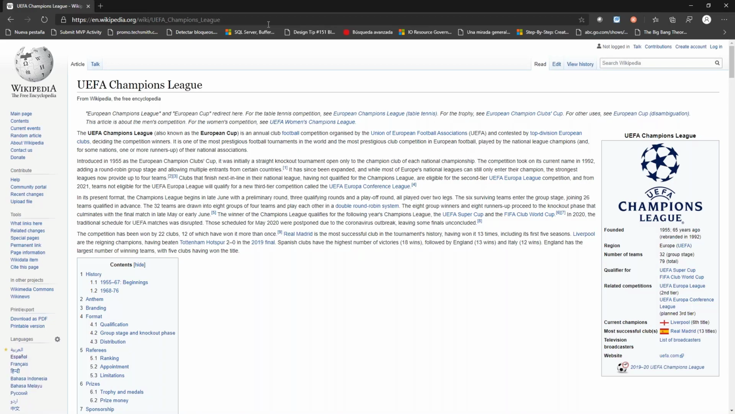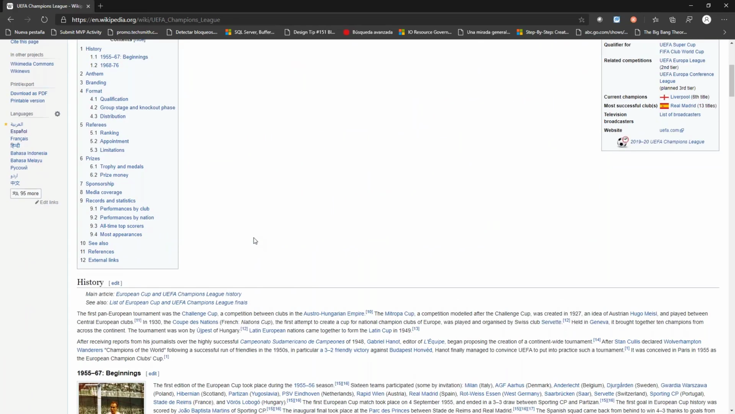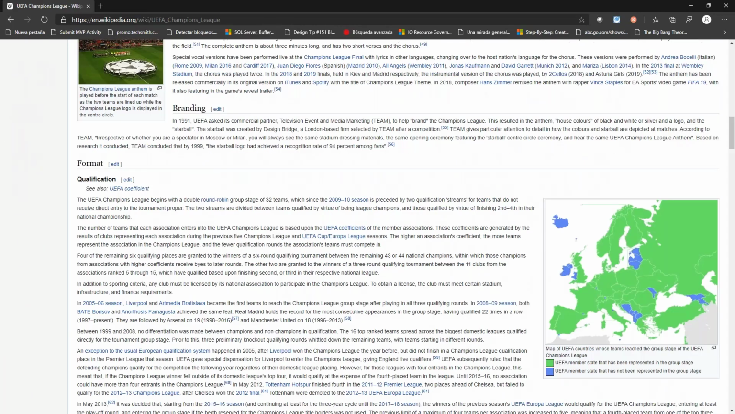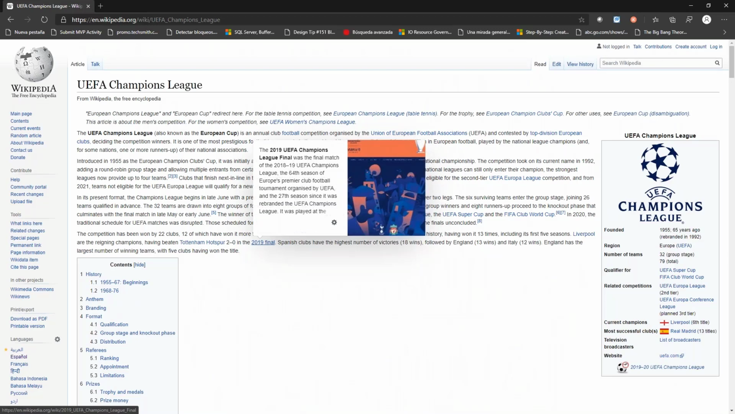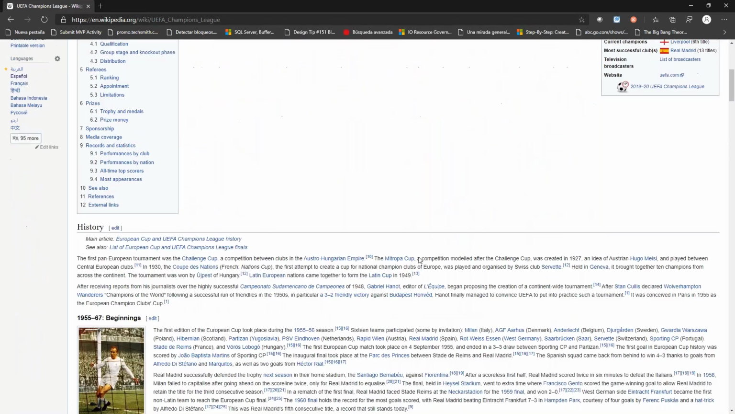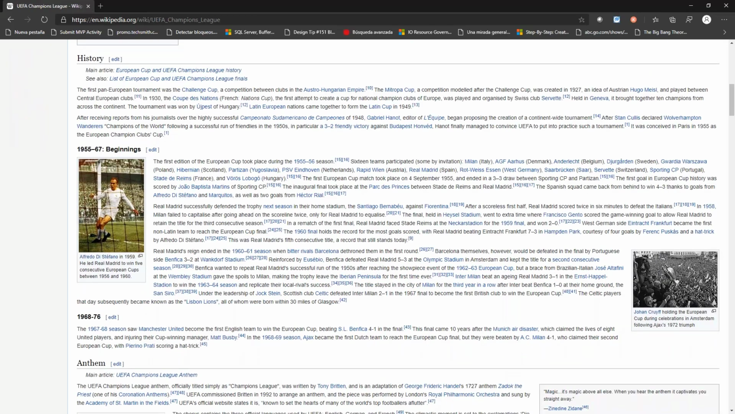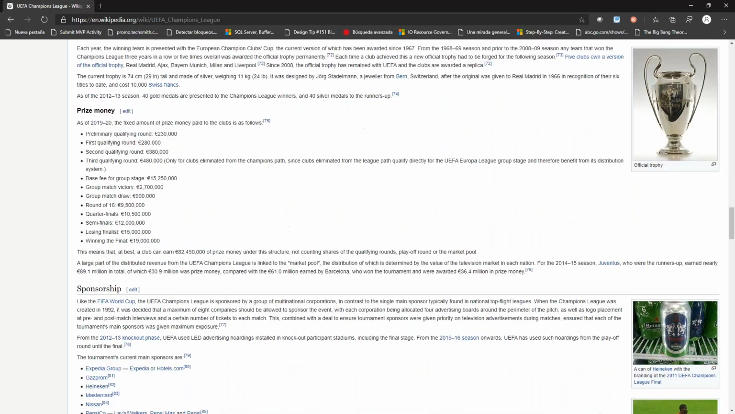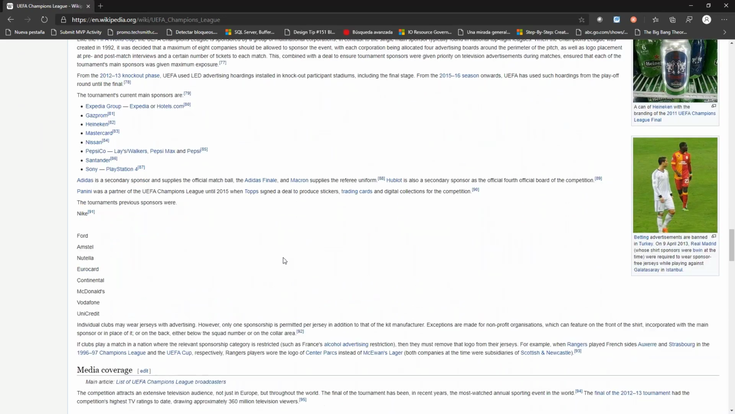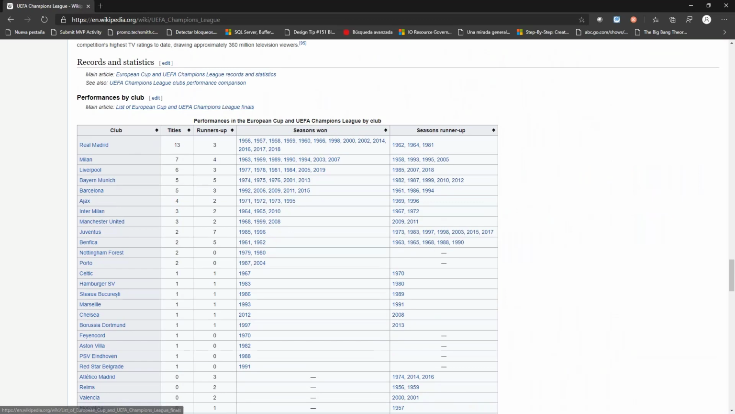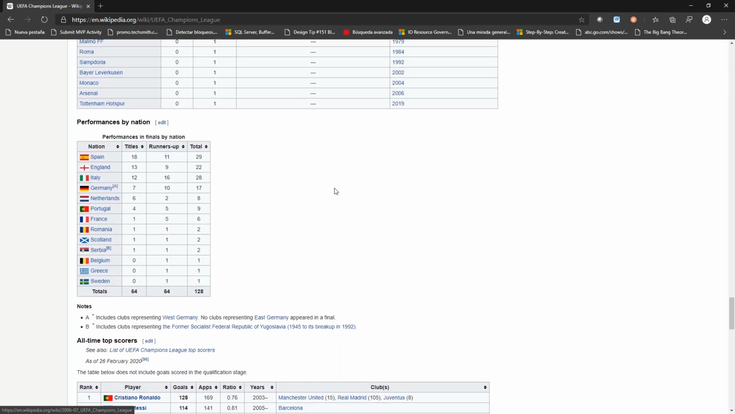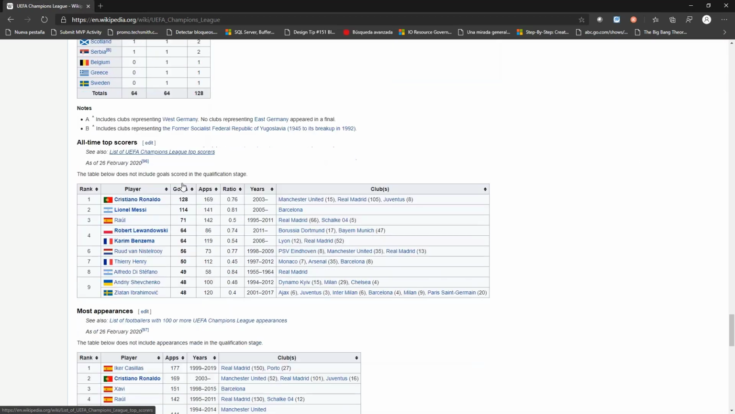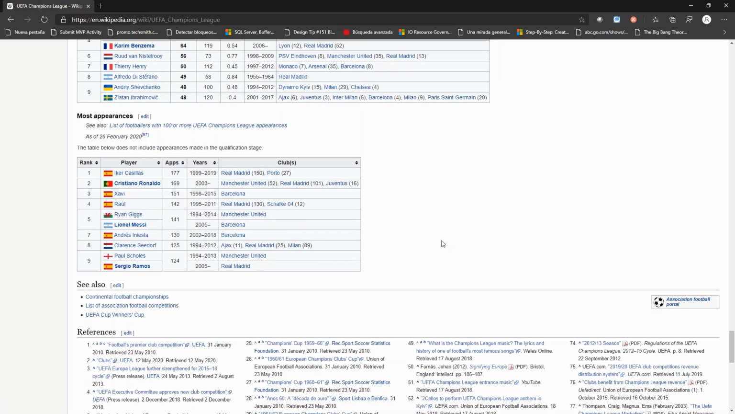Maybe the UEFA Champions League. I like soccer, right? So in Wikipedia, we can get great information about it. In this case, you can see the prizes, the sponsorship, the performance by club, performance by nation, all-time top scorers, etc.